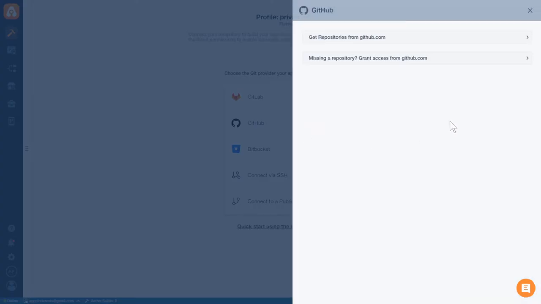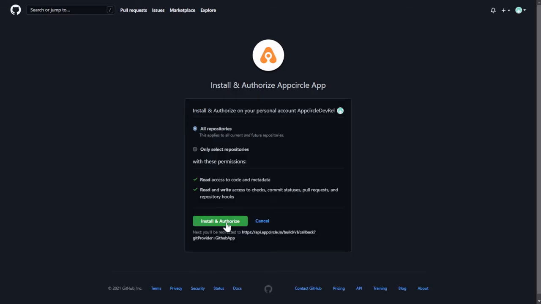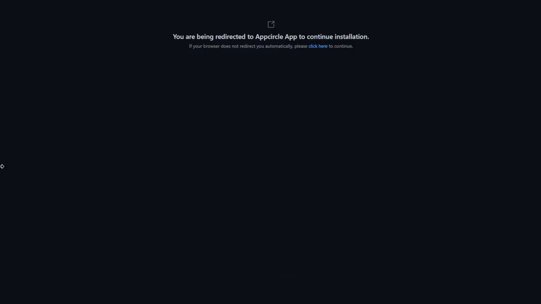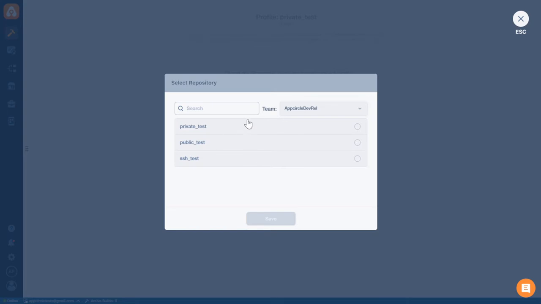So we'll click on GitHub, and right here it says, are you missing a repository? So this is where we want to go for the moment. And I am on the AppCircle DevRel account, so we'll click that one. Yes, we're going to authorize. And we come right back here, and it shows a list of all of the repos. So we're going to use private test.